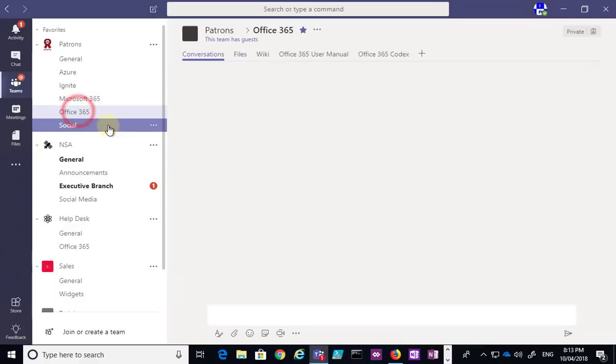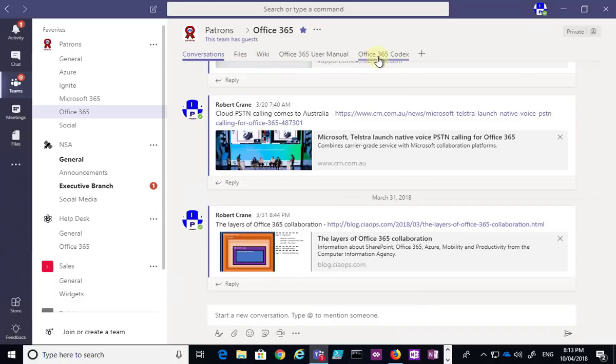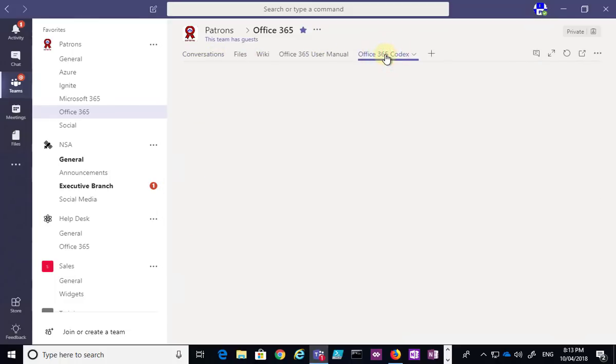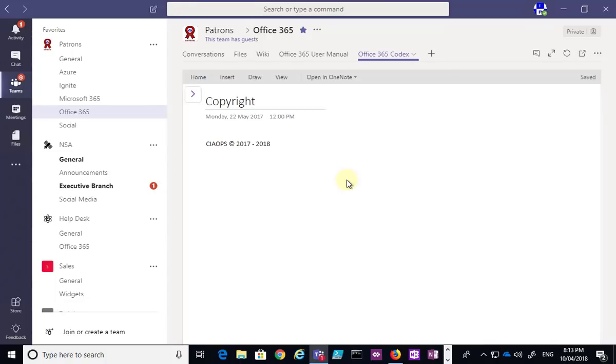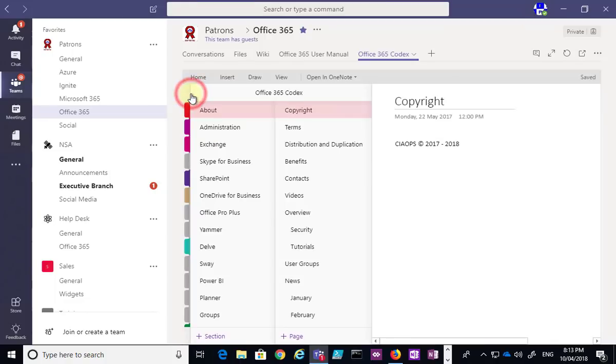Now, if I have a look at Office 365 here, you'll see that I've got a number of additional options up the top here. If I click on the Office 365 Codex, what this is, in effect, is an embedded OneNote inside my Microsoft Teams. This is a OneNote that I've created with information about Office 365, all the links, all the information. I'm making that available to my patron community, and they can then access this directly in Microsoft Teams.